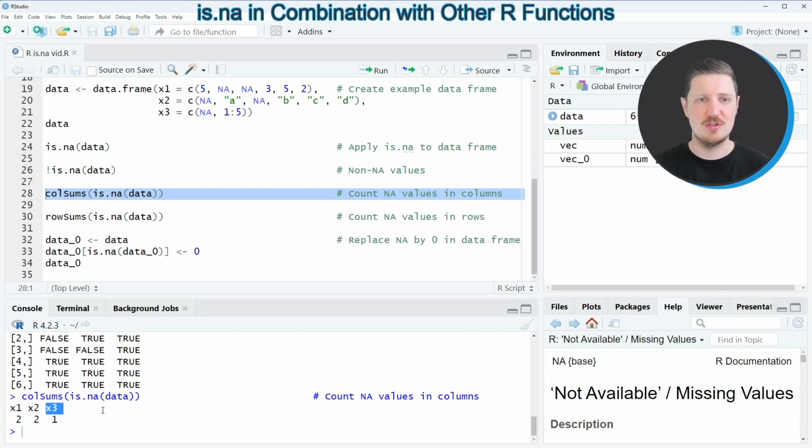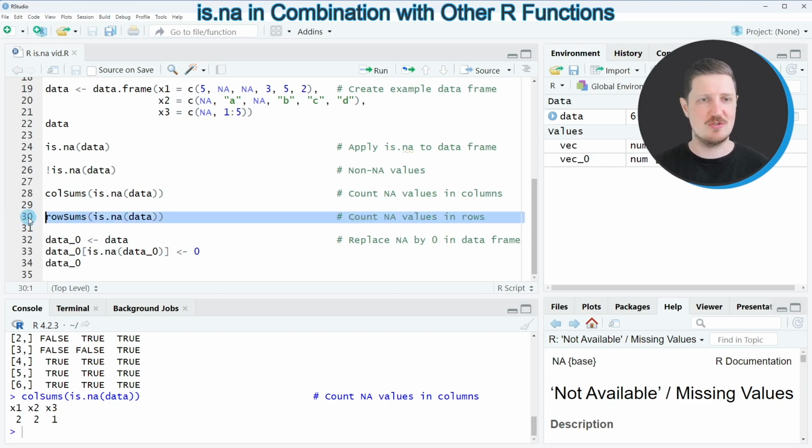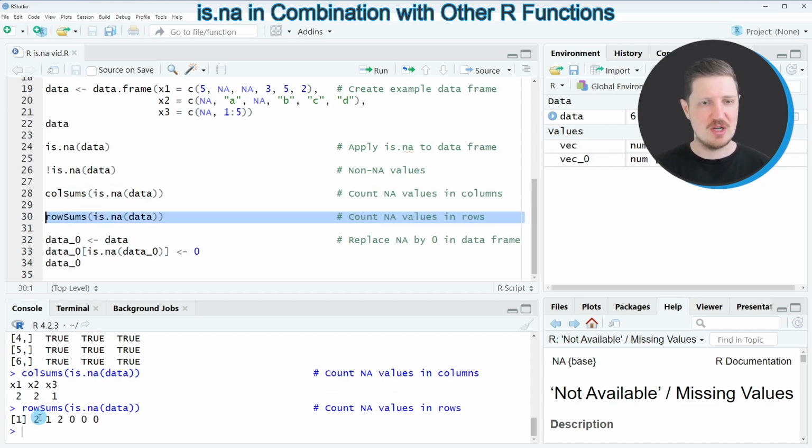And we can count the NA values by rows in our data frame by simply replacing the colSums function by the rowSums function, as you can see in line 30. After running this line of code, you get a vector object which counts the NA values by rows. So for instance, in the first row of our data frame, there are 2 NA values, and in the last row of our data frame there are no NA values.